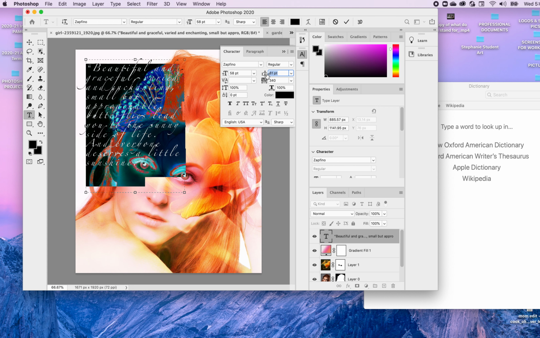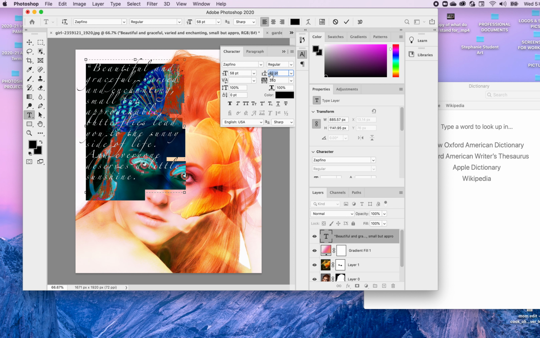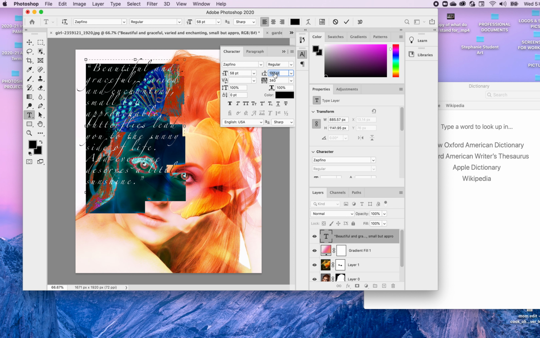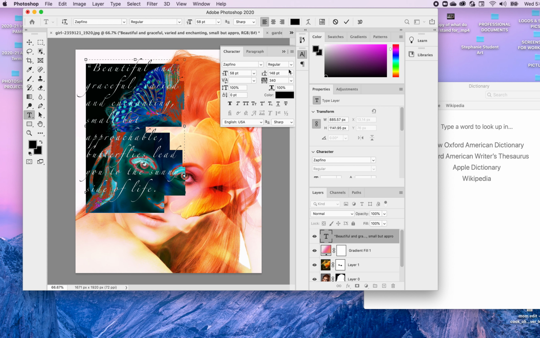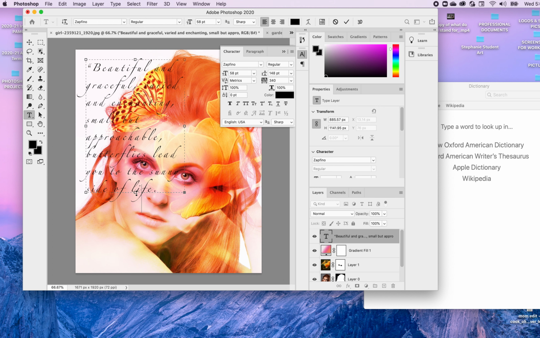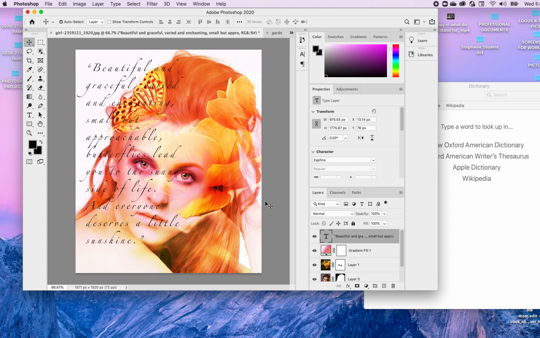I want to create more space because this is such a flowing font. I want there to be more space between those letters. So I'm going to go with about 150, which means I'm also going to have to extend this a little bit. And again, that does not bother me one little bit that it goes over her face. To me, that creates a connection, and it makes this entire thing sort of work together.